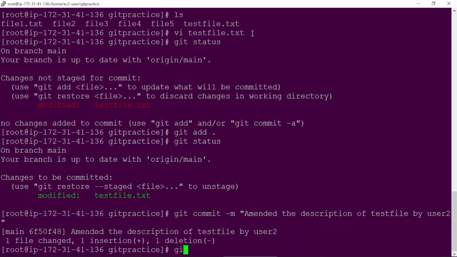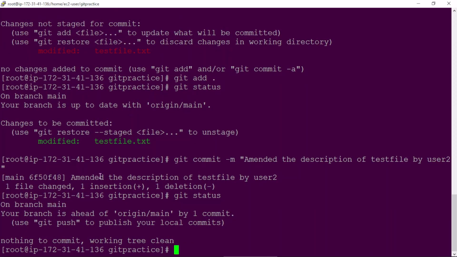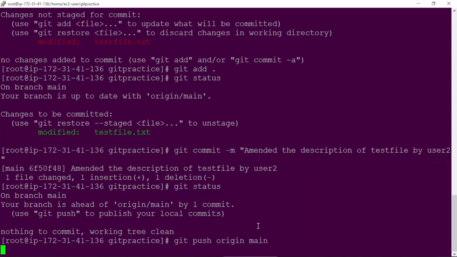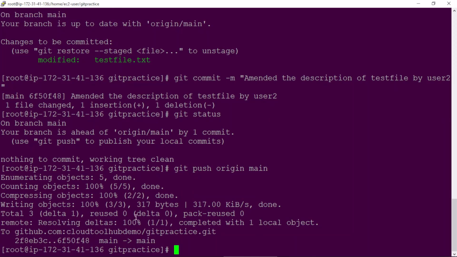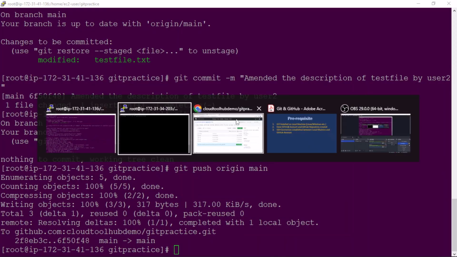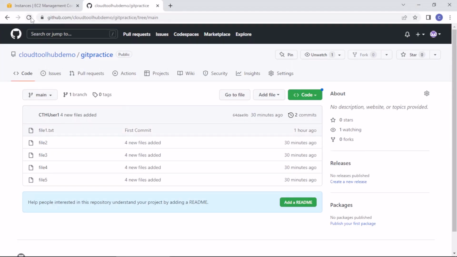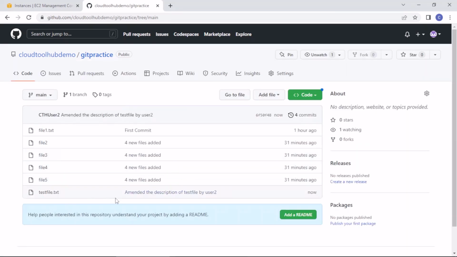Okay, so if I run git status, it says your branch is ahead of origin, which is our remote branch, by one commit. So we need to push these changes to the remote repository. How can you do that? git push origin main, enter. Okay, so these changes have been moved to my GitHub repository. This is the amended commit, and this is the message I gave while committing the change.